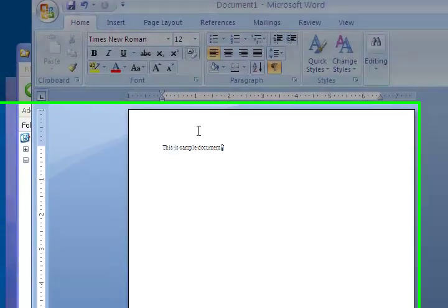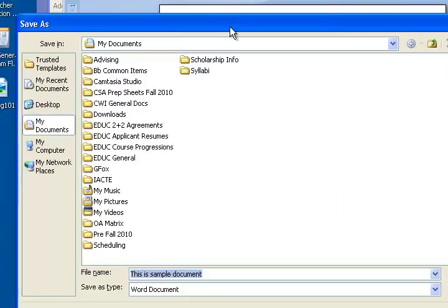You have a couple different ways you can do it. I like hitting F12 because that's save as, actually. There's two different versions. You can do save or save as.